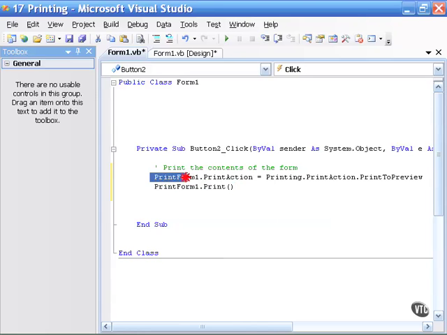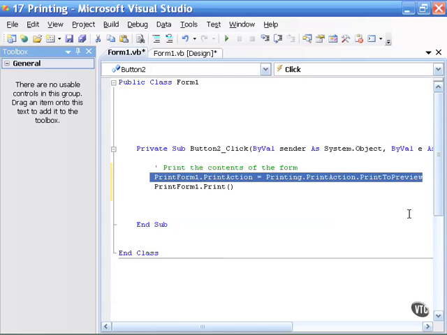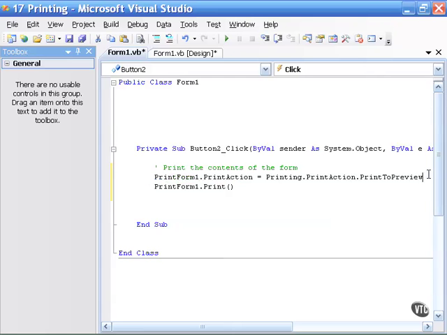If you want to cause a print preview to occur, the line of code looks like this: printform1.printAction equals printing.printAction.printPreview. If I delete some of the code here, you will see that the IntelliSense is a tremendous help so that you don't have to remember all of this.